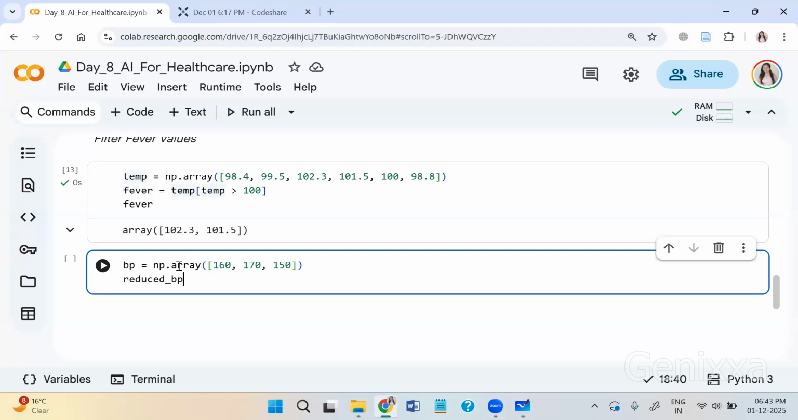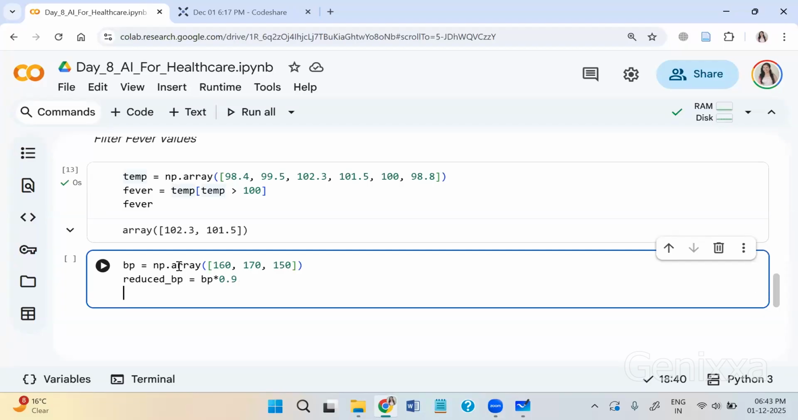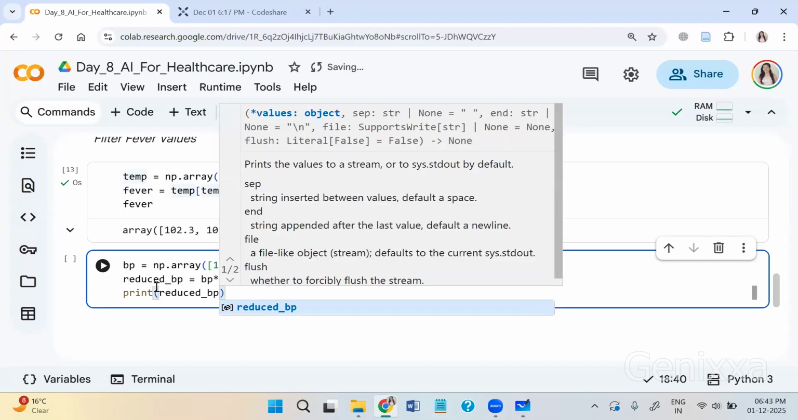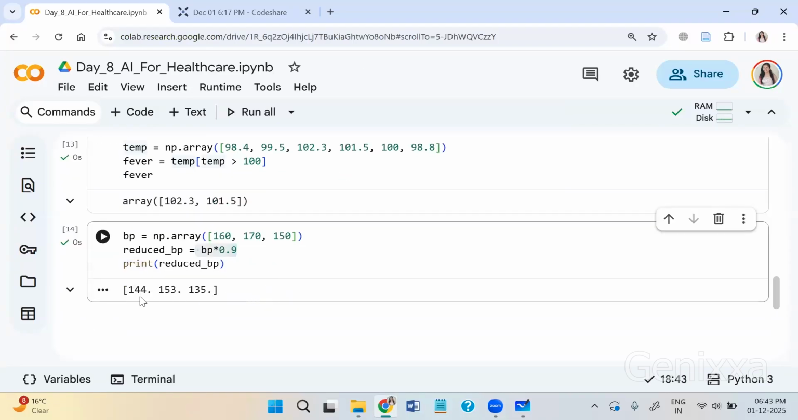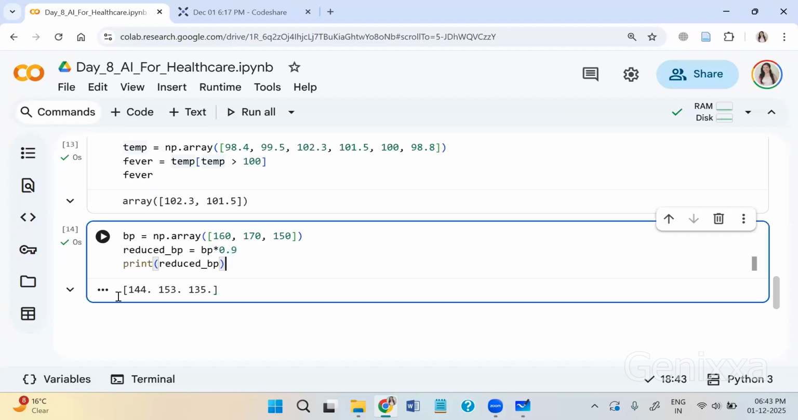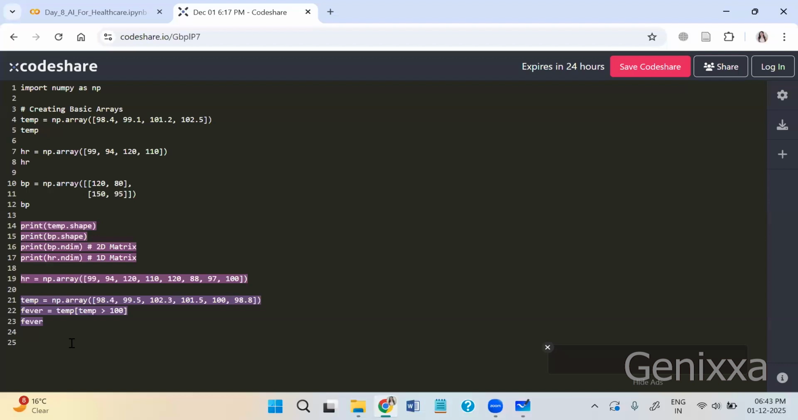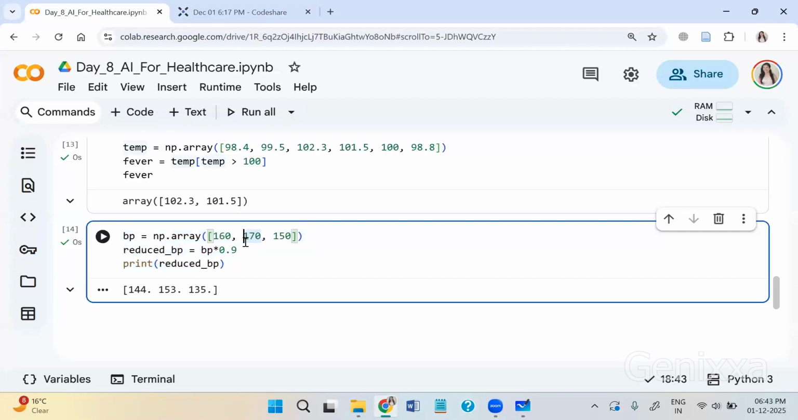reduced BP. Maybe after certain treatment, you are expecting that BP will be reduced by 0.9 for the patients. Just a very random hypothesis I'm taking. So we can see the updated BP after applying the treatment in that case. So you can see the updated value after multiplying with 0.9. So direct mathematical operations are possible to apply on arrays. I have just given a simple multiplication here. Later on, you can try other operations as well.